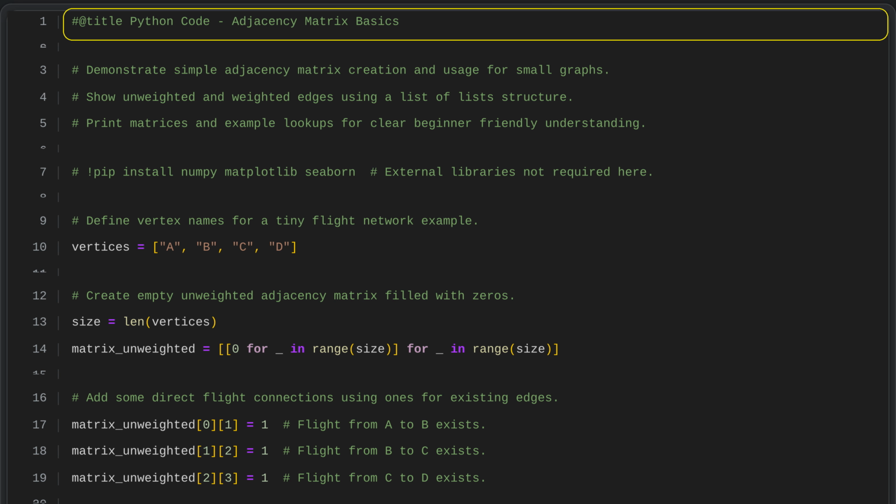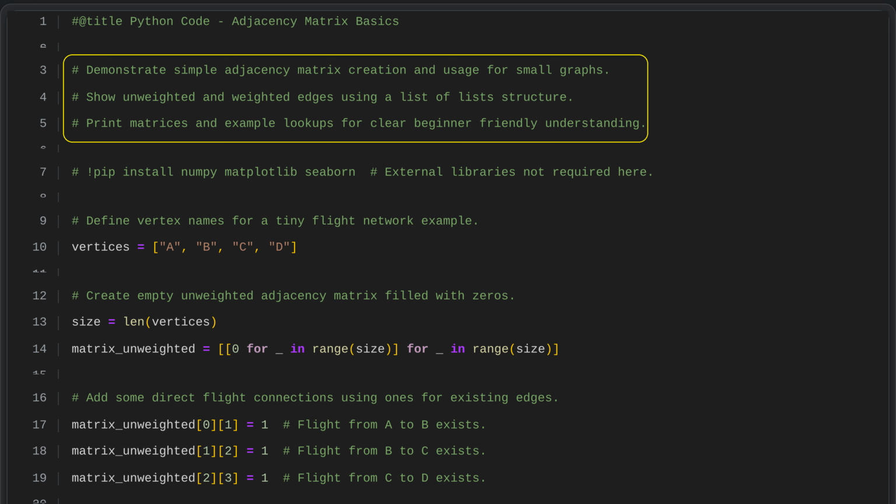Python code. Adjacency matrix basics. This lesson introduces how to build and use simple adjacency matrices for small graphs. It shows how to represent both unweighted and weighted edges using a list of lists structure. You will see how to print these matrices and perform basic lookups. The goal is to give a clear, beginner-friendly understanding of how adjacency matrices capture connections in a graph.